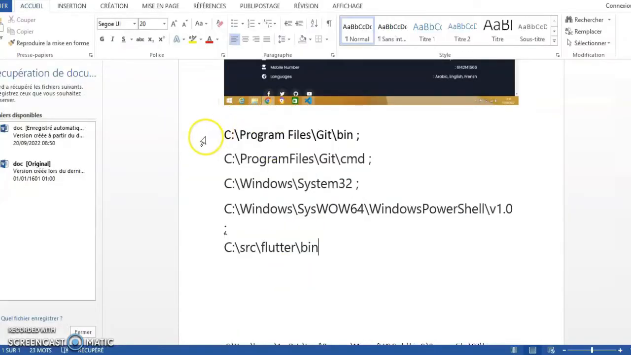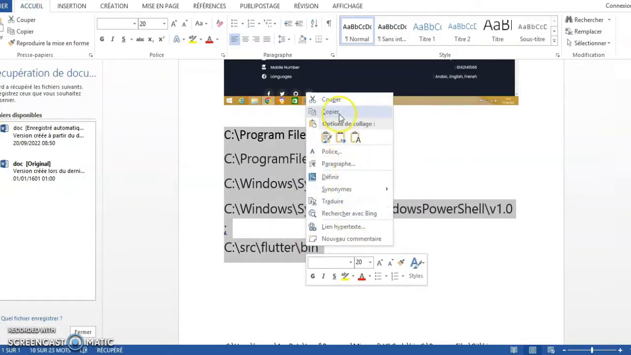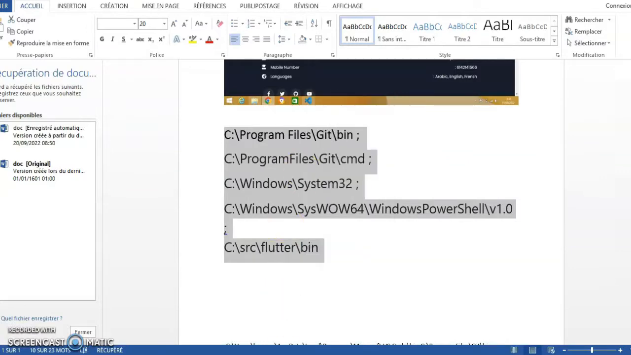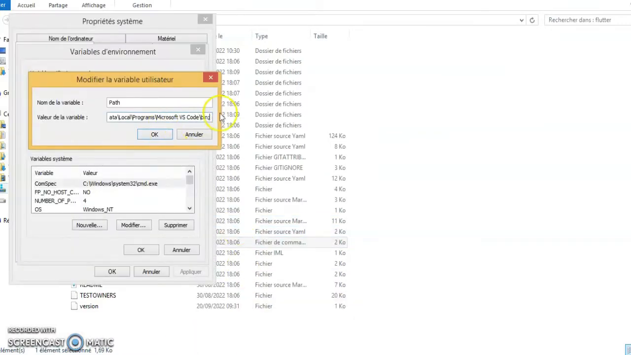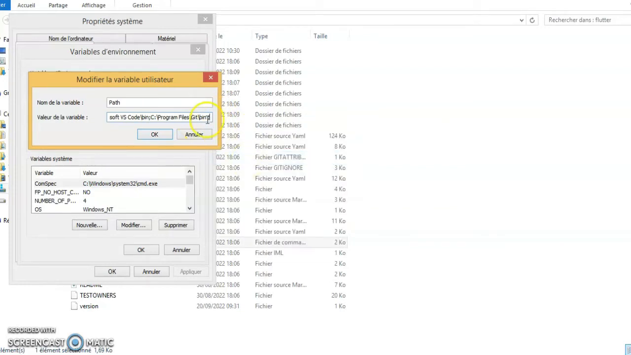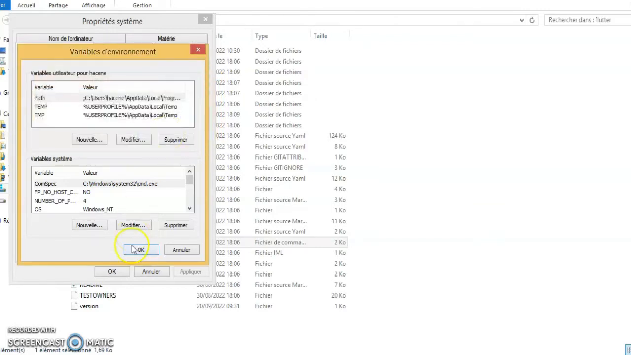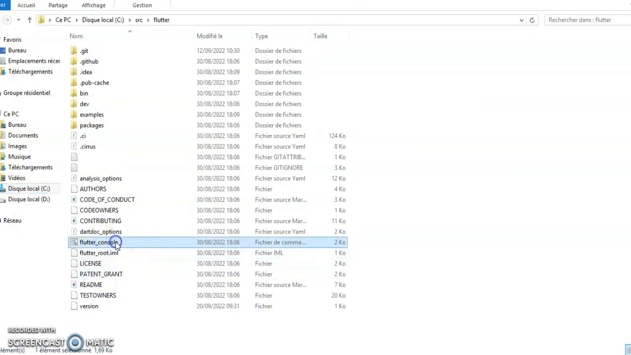To explain, in my case, for example, I am still using Windows 8, and its default PowerShell version is 4, and Flutter needs version 5. So we just need to upgrade the PowerShell version. For that, just copy those lines of command and paste them here, and then click OK, then OK, and OK.